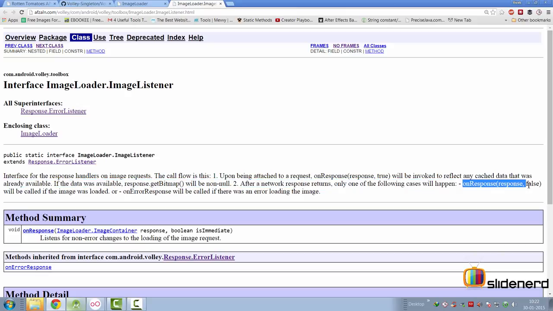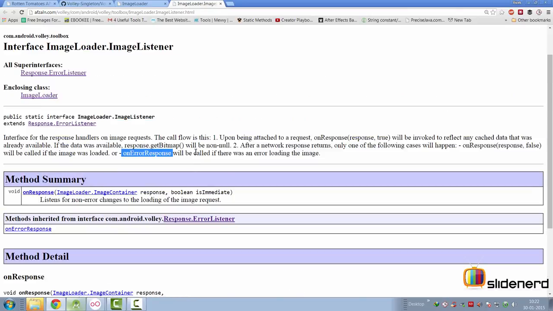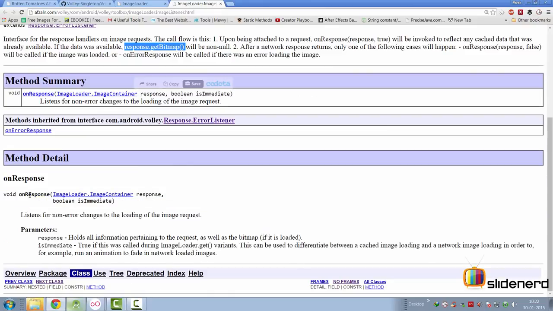Either the on response or the on error response is called here. In other words, first the cache dispatcher is triggered to check if the image is present in the cache or not, and if the image is already present in the cache, then you have the response.get bitmap, which will be not null. Otherwise, the on response method or the on error response is triggered, one of them depending on whether there was an error while fetching the image from the network or not.